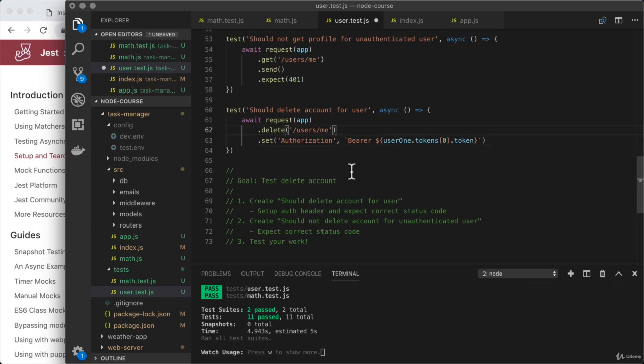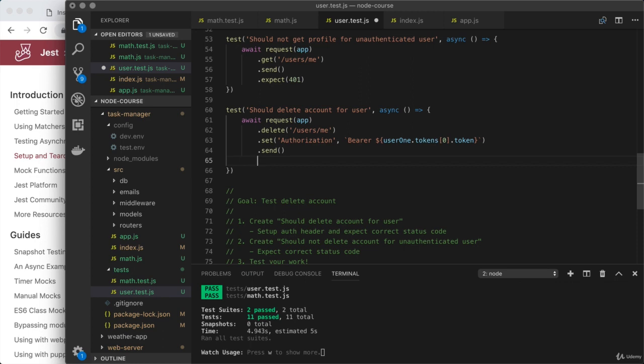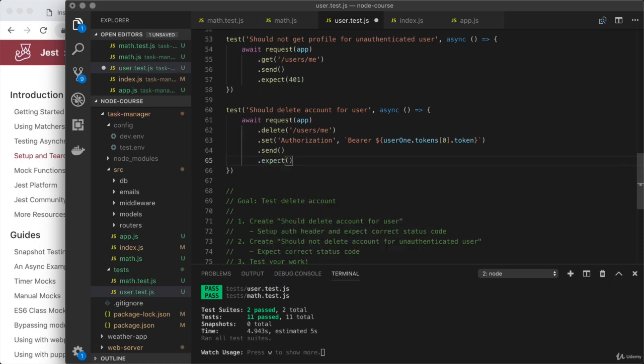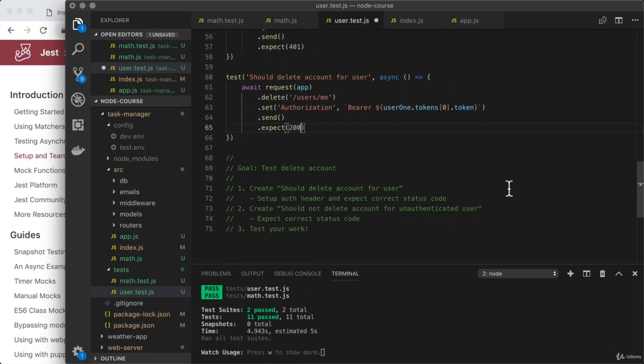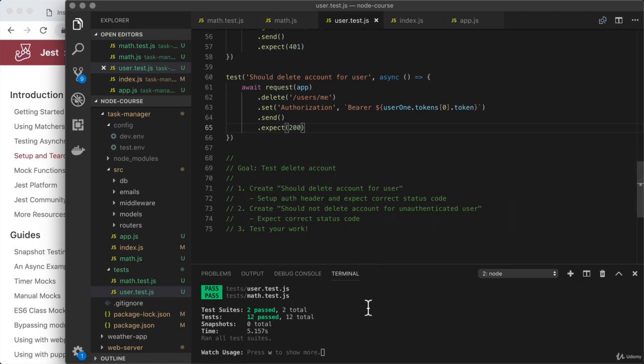Now, with that in place, we should be able to continue on actually sending this off and asserting something about the response. So right here, .send to send it off, no request body necessary, and then .expect to expect something about the status code that would be a 200 if it's deleted. Now we can go ahead and save things, and we can test out this one test case before adding multiple. It's passing, so now we can continue on to the other one.